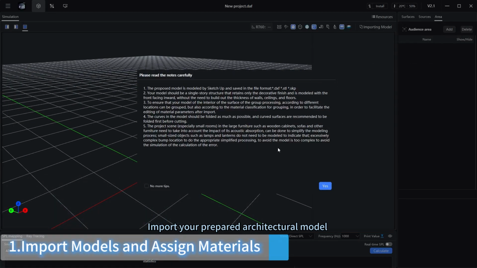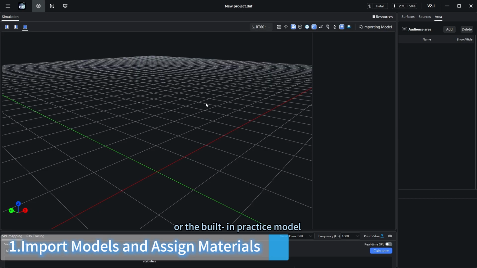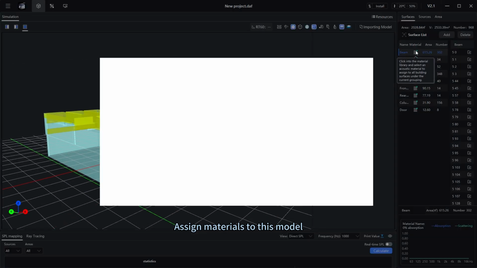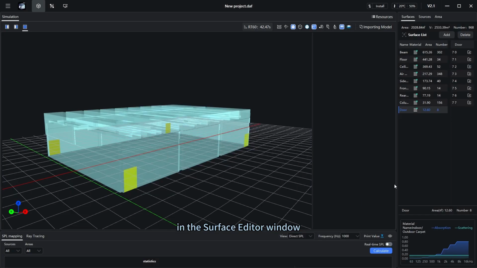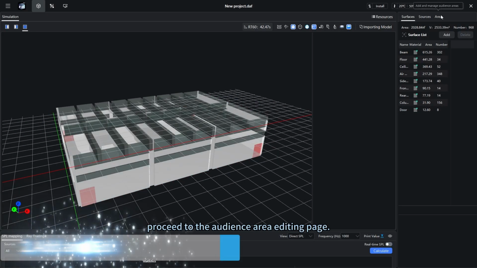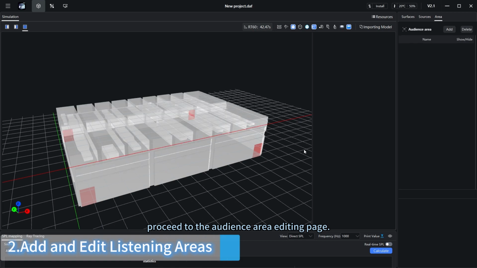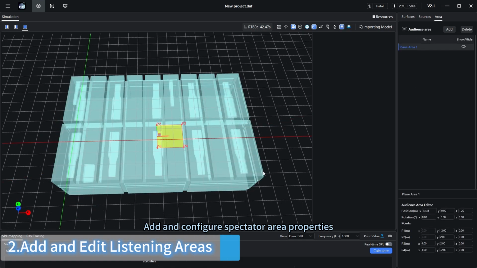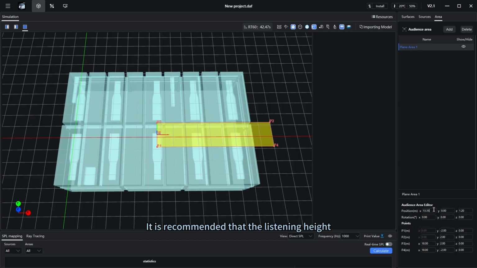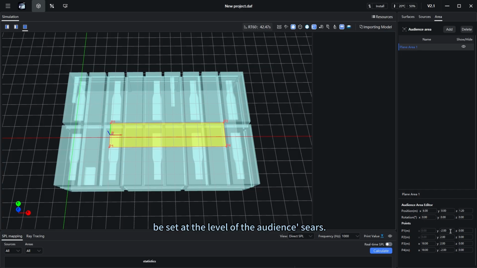Import your prepared architectural model or the built-in practice model in the top right corner of the workspace. Assign materials to this model in the Surface Editor window. After completing the material assignment, proceed to the Audience Area Editing page. Add and configure spectator area properties based on the current building. It is recommended that the listening height within the audience area be set at the level of the audience's ears.